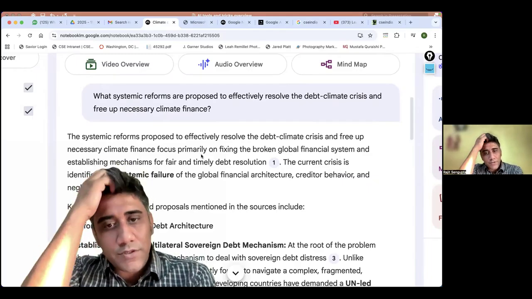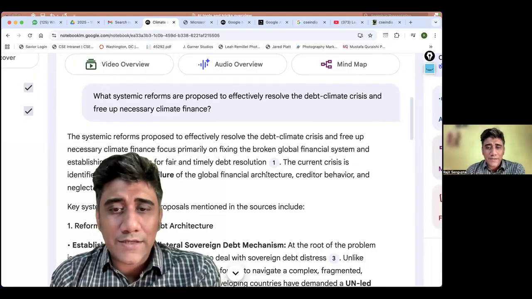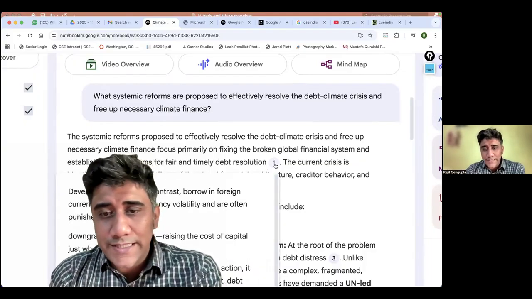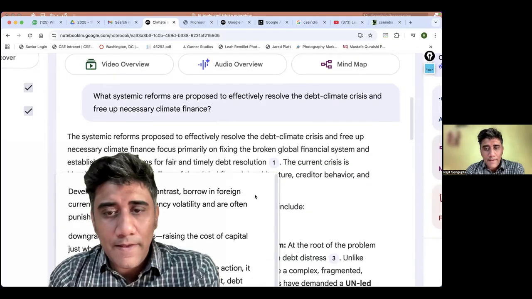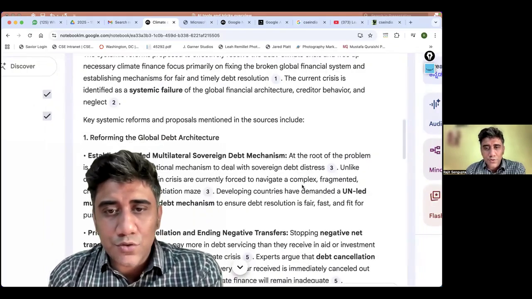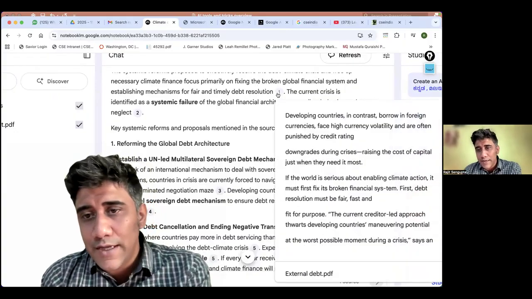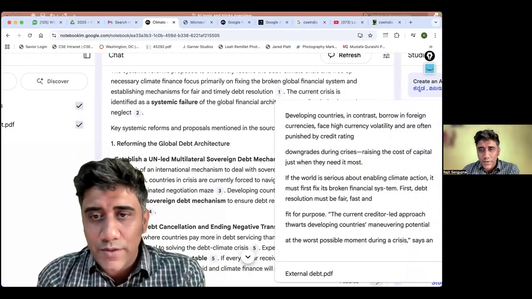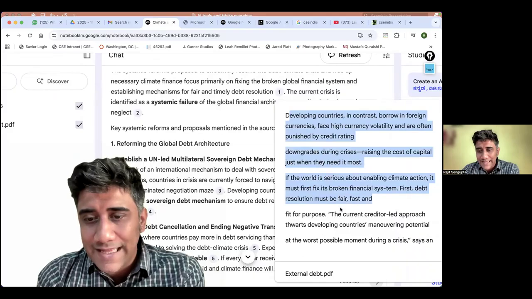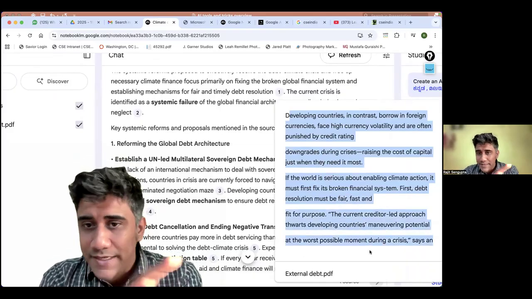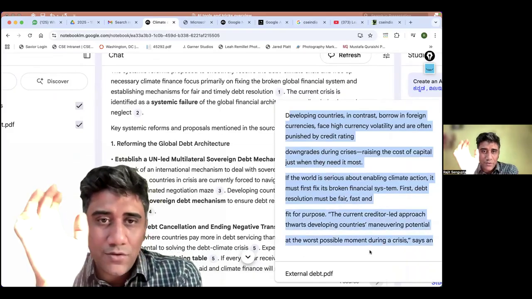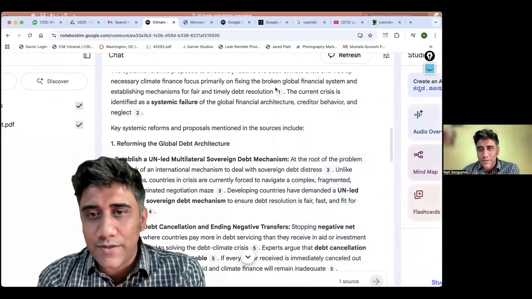Wonderful. It's a wonderful response. I want to understand where it got this statement from. So you can see this one over here. I'll zoom out a little bit, it'll become easier. I'm hovering my mouse over it. What you see over here is the paragraph that exists in the PDF. Based on this paragraph, it has come up with a statement.